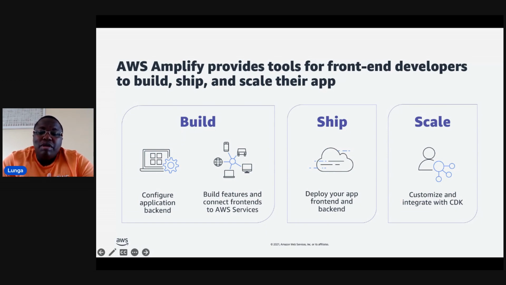Then they can visually build a web or front-end UI and connect the two together. They can easily manage application content outside of the AWS console, and they're also able to ship faster and scale effortlessly without needing deep cloud expertise. So AWS Amplify really allows developers to build and manage modern web and mobile applications on AWS.